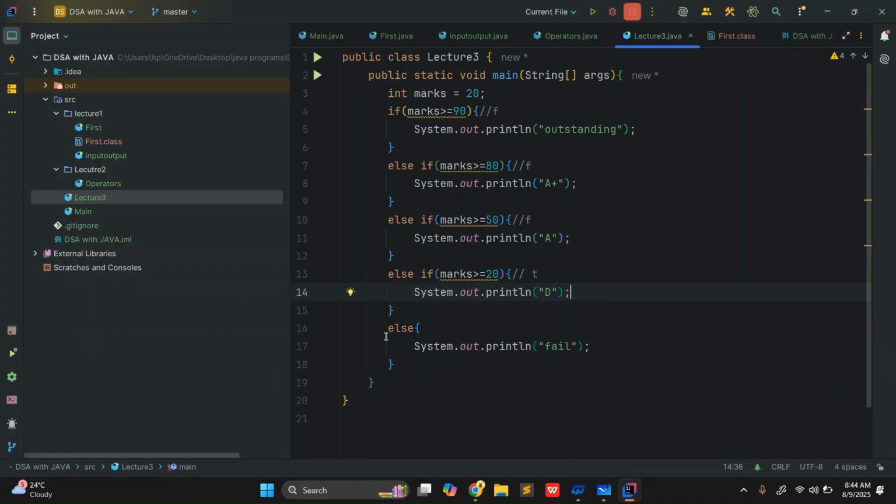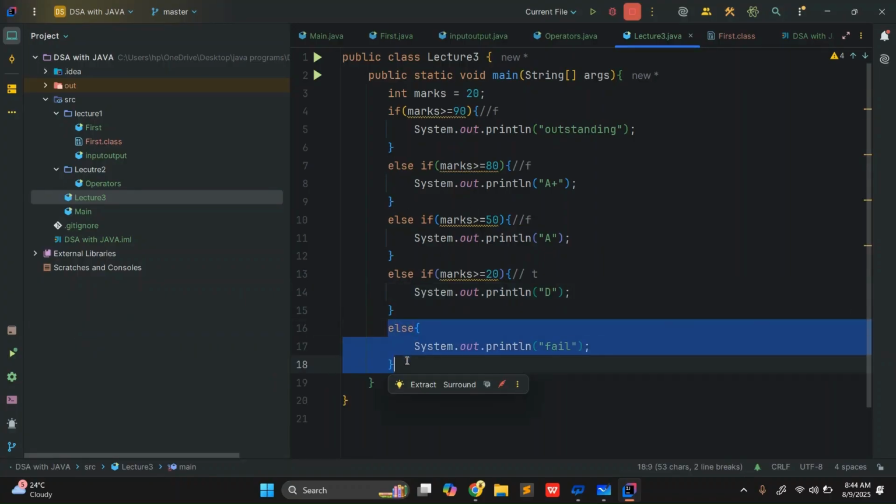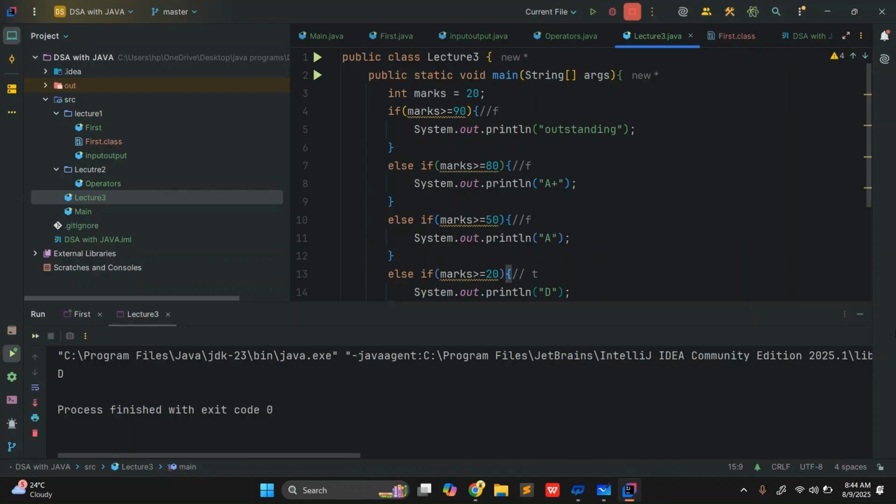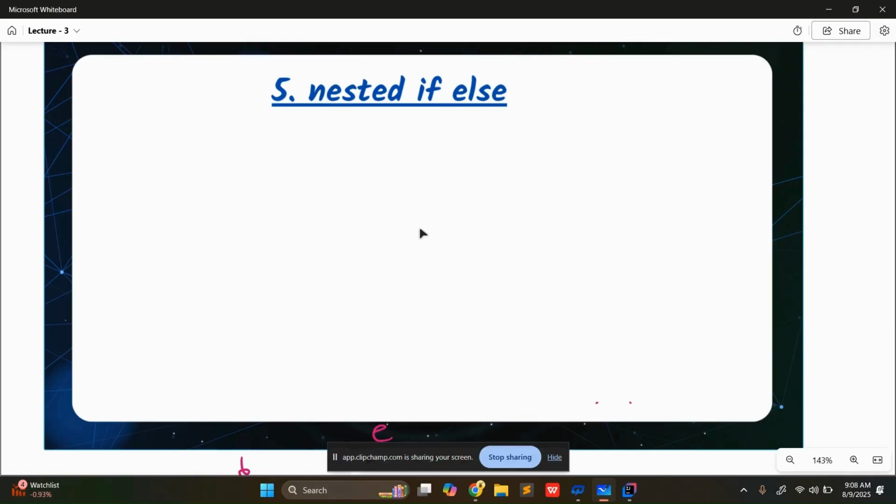Let's see if I am removing the else condition here. Again, it will not give you error because it's optional to keep the else condition after the else if condition. We can skip the else condition here. We will be discussing the nested if else condition statements.